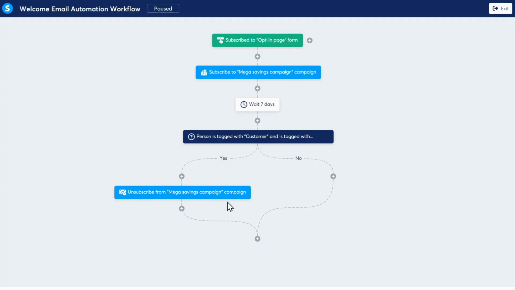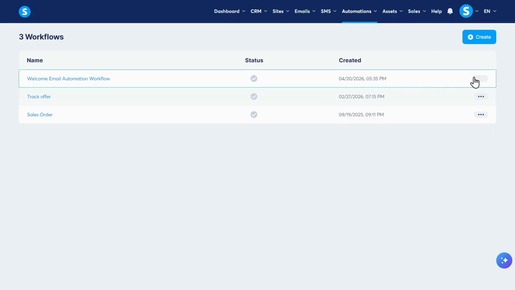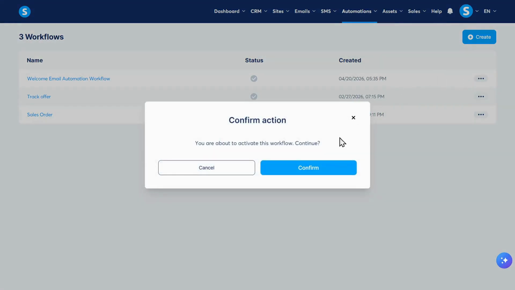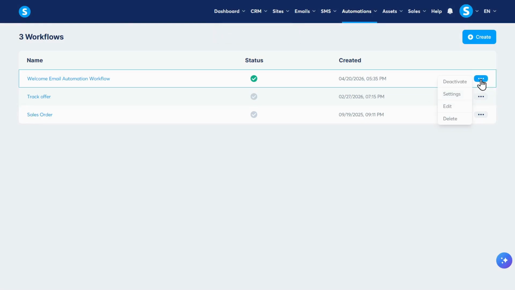Once your workflow is finished, you need to activate it. Exit the editor to go back to your workflow list. Hover over the three dots next to your workflow, click Activate and Confirm. If you ever need to stop it, hover over the three dots next to your workflow and click Deactivate.